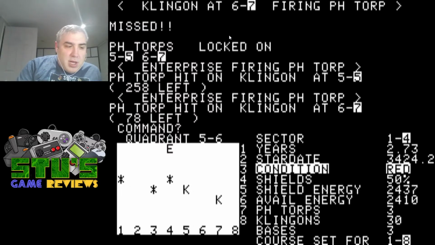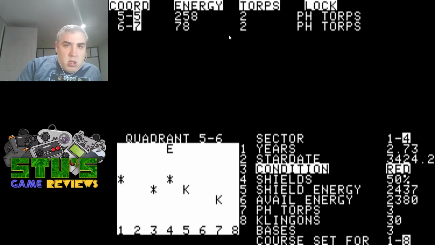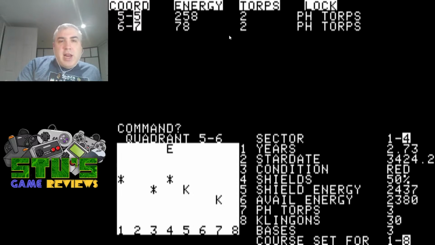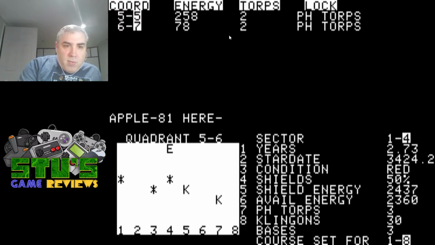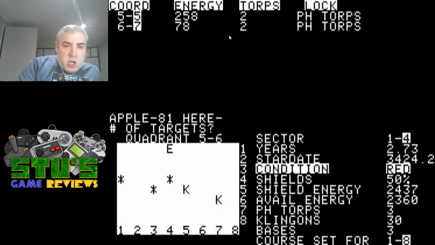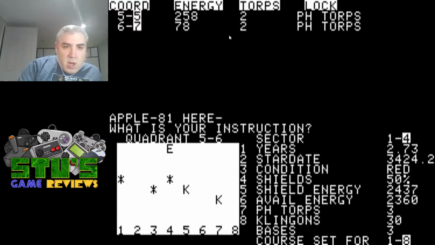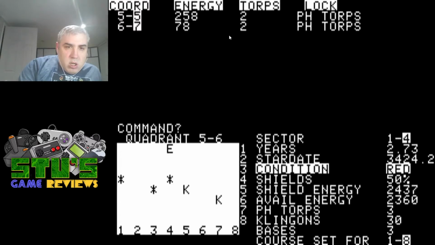Alright, so let me lock phasers down. Do I still have phaser lock? Let me see the probe. So I guess it changes. You can't have both locked at the same time. So I lost my phaser lock when I did photon torpedoes. Let me lock phasers now. Phasers locked. Alright, number of targets. Actually, let's just get the first guy first. Let's get the guy who's on 5, 5. What's my instruction? Let's exit. And let's shoot the guy.